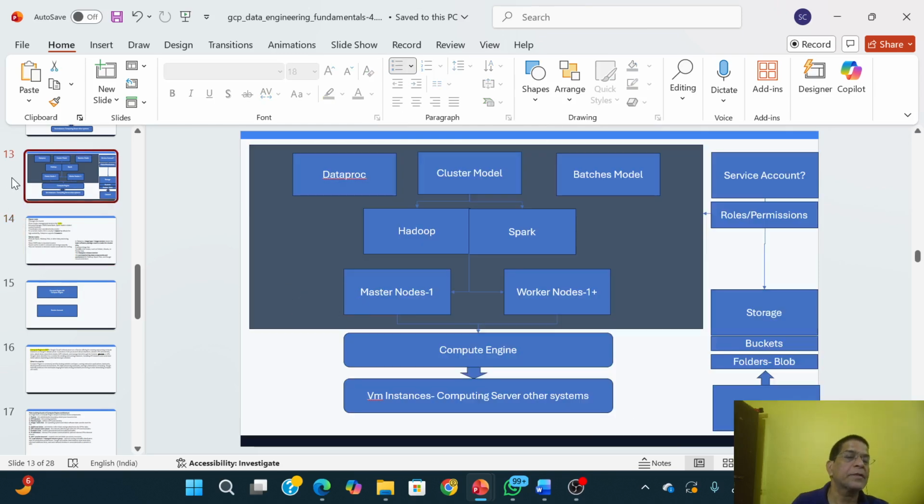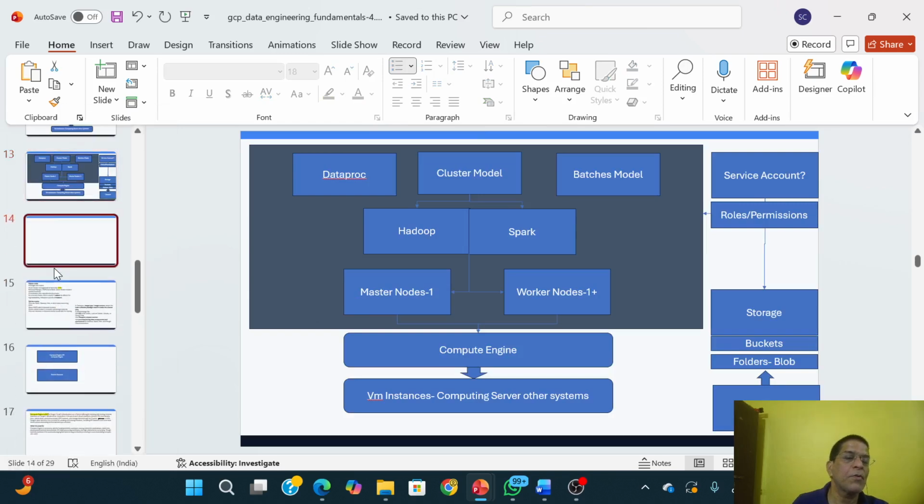Or should I explain it so that you will come to know once again? This is the master node I told you. This is the worker node. And this is empowered with the compute engine, which provides VM instances for the master node and for the worker nodes. VM instances means computing servers and other systems that were assigned. If I put master node 1 and worker node 2, then in compute engine you can see 3 VM instances are created automatically, 1 for master and 2 for workers.